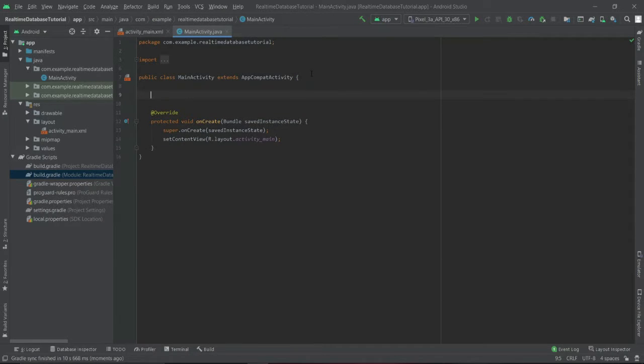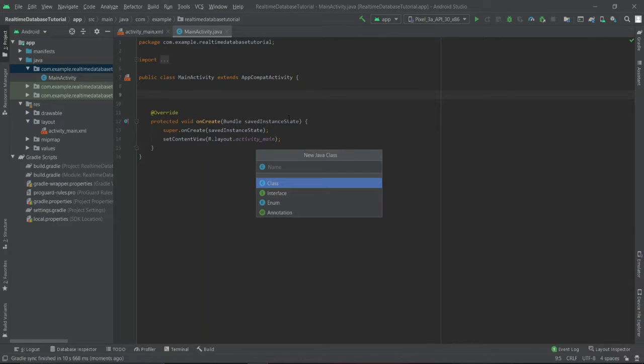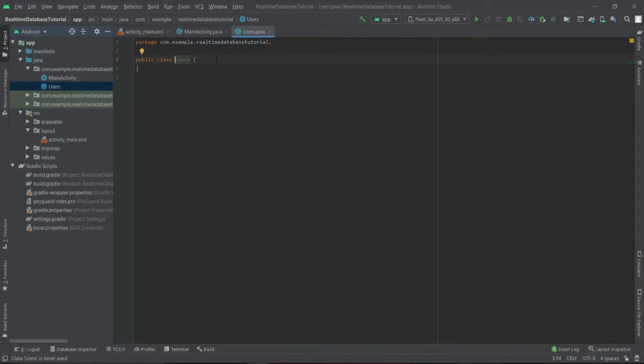To store the data of a user, we'll be needing a helper class for that. So I'll just create a Java class, click on this package, new Java class. I'll name this class as users. Now we'll declare variables for all the fields. The very first field is first name, last name, age, and username, right?